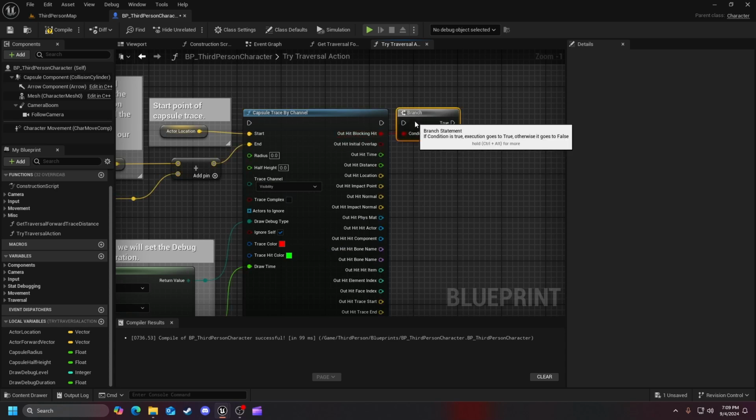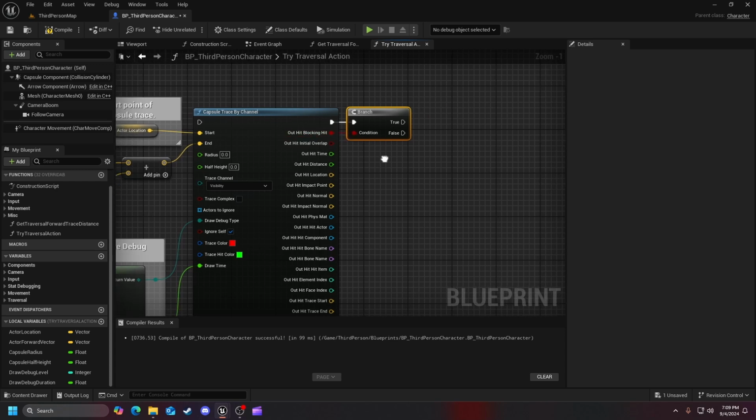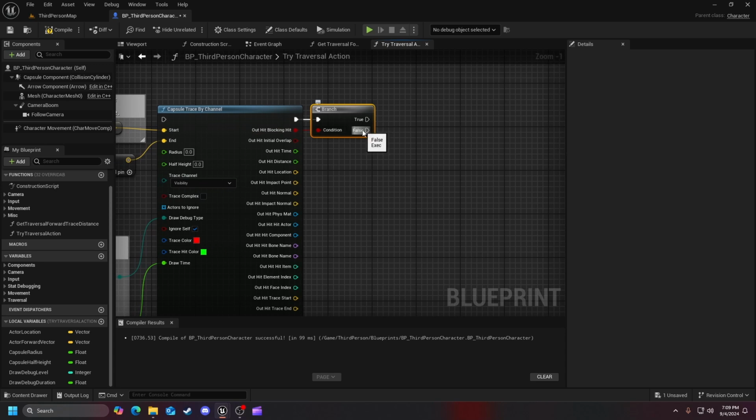So what we're trying to do is check to see if our capsule trace hits or is blocked by something. If we do get hit by something, or we hit something or get blocked by something, then on false, we want to do a return node saying our check has failed, or our traversal check failed, and we're going to do a jump.